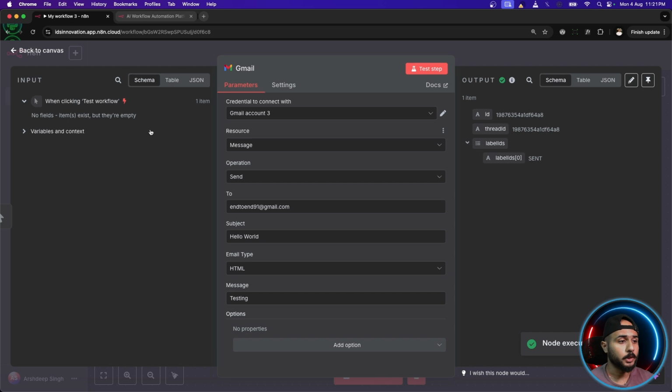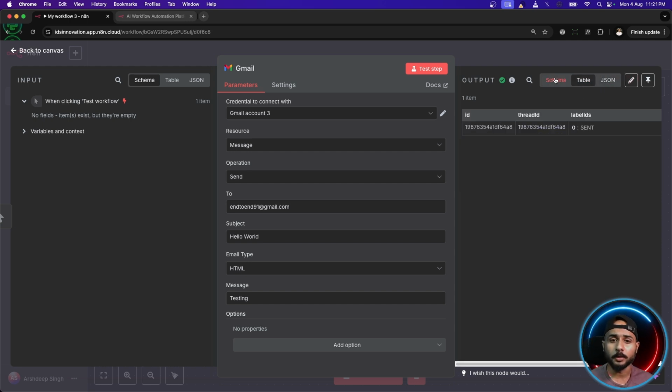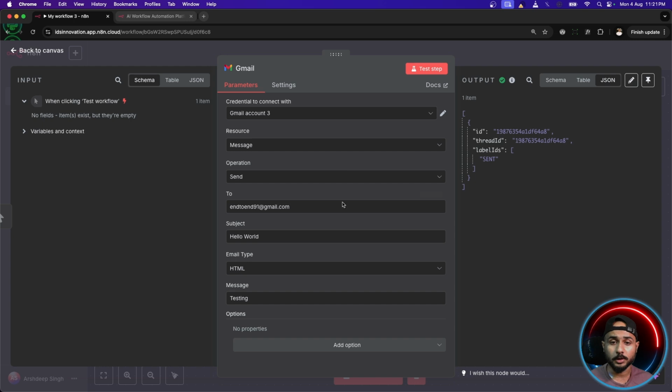By the way, this UI. So this is the input. These are the actions you can take, or the settings you can change and update based on any kind of node you're working with. And this is the output. So in output, you have different ways you can see your output based on the node particularly. But to make sure that this workflow works fine, we can check that on our email.